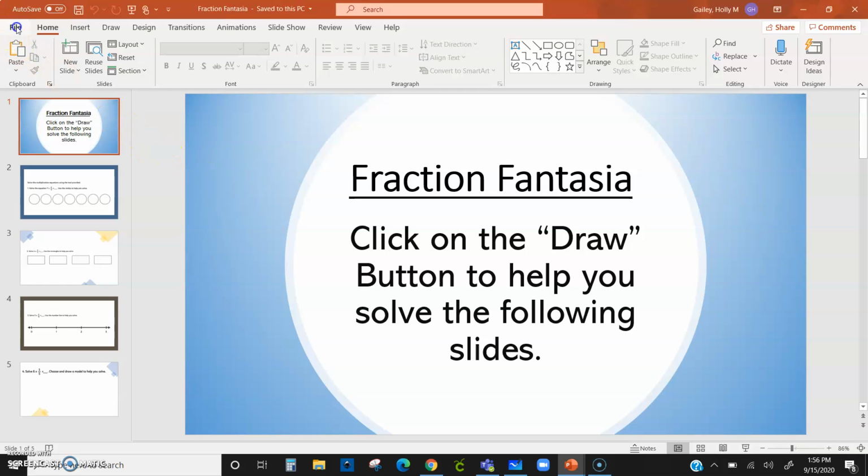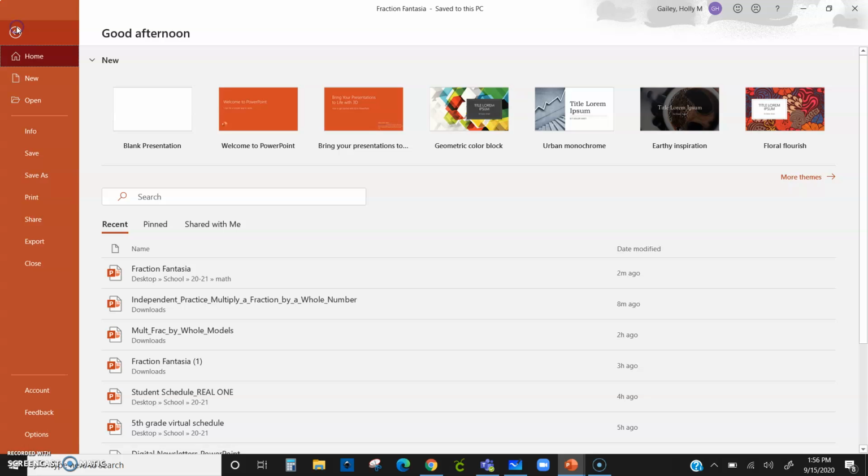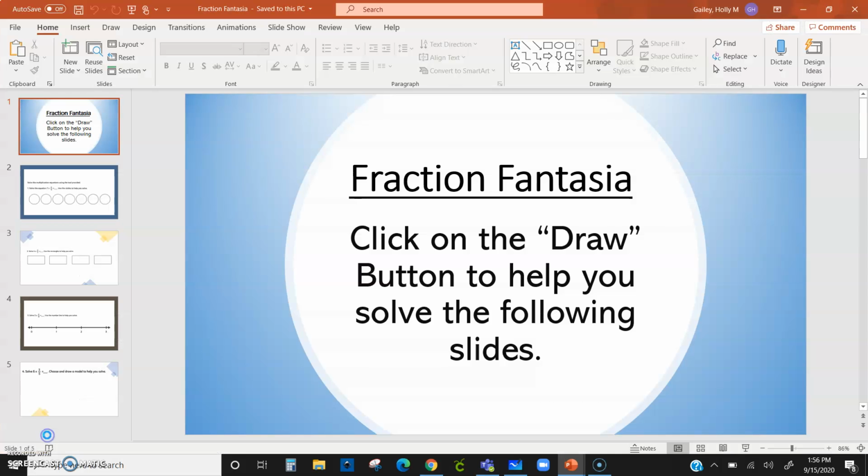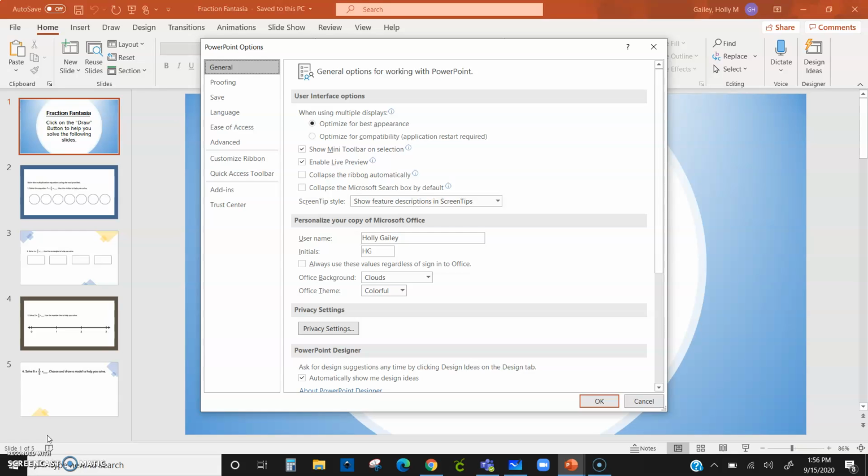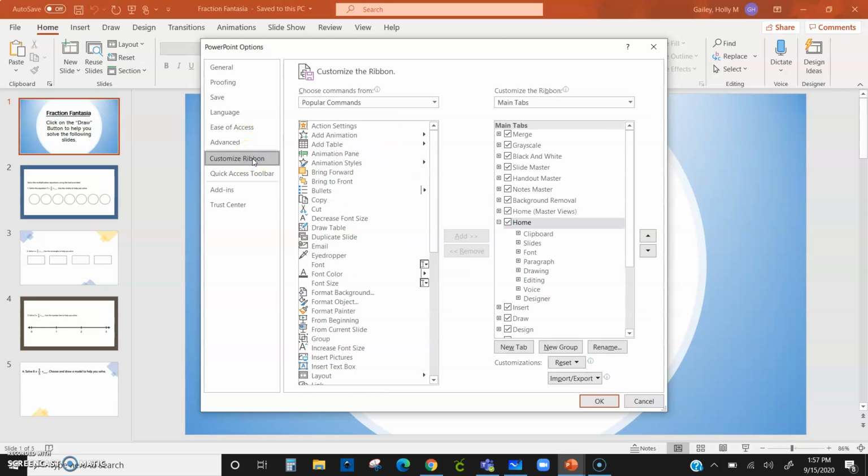What you will do first is go to File, then you're going to go all the way down to where it says Options. It's at the bottom. When you click Options, you're going to see all of these tabs over here, and you need to go to Customize Ribbon. When you click Customize Ribbon, go over to where it says Customize the Ribbon. The ribbon must be what they call the top.